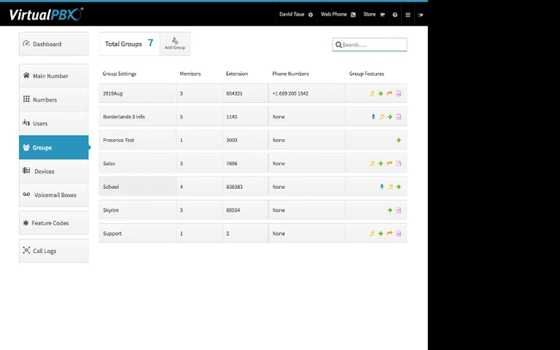Next up, we have groups, shorthand for ring groups. Basically, calls that go to a department or a group of people who answer or deal with calls of a similar nature.